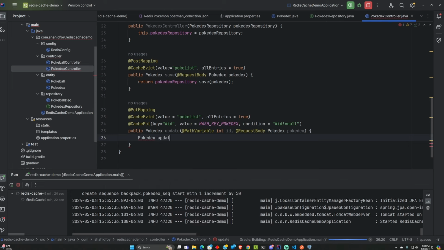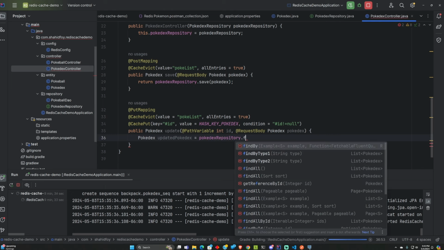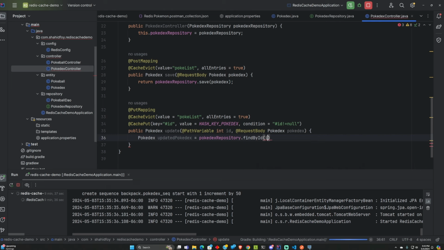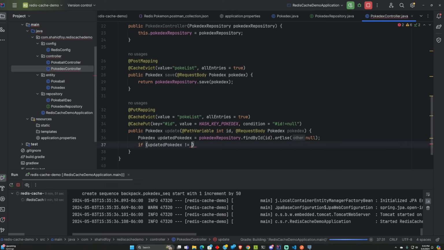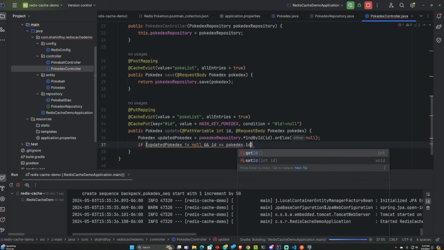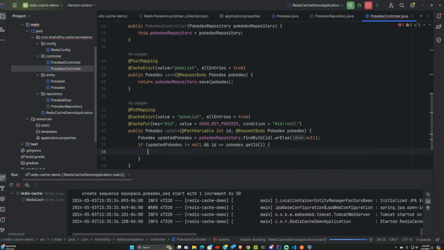So Pokedex updated, Pokedex equals the Pokedex repository dot. First, we're going to find it by ID. Pass it the ID, or else we're going to send a null value to be returned if we don't find anything. So if the updated Pokedex input does not equal null and the ID that we are submitting for the request equals the Pokedex ID, then we'll run the update. So I'm going to set up the bean utils and copy over those properties that we wish to change.